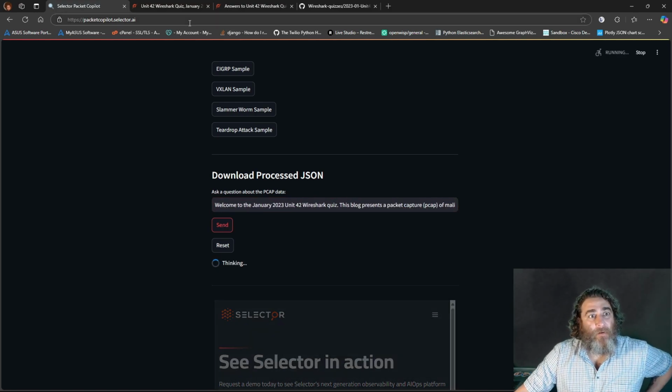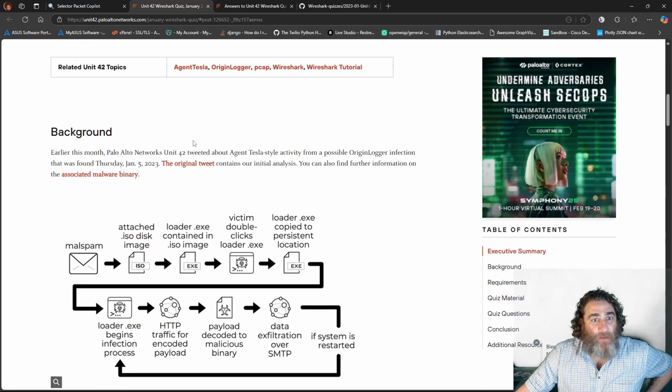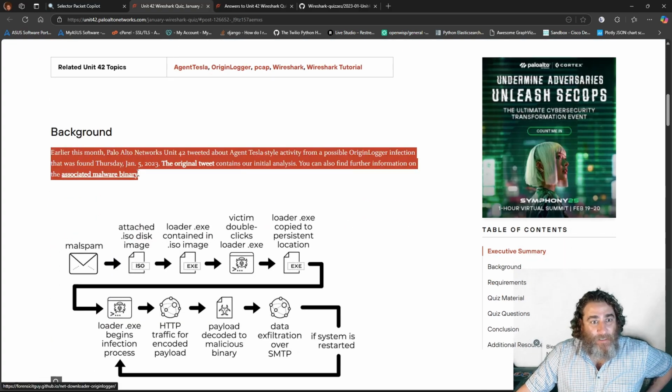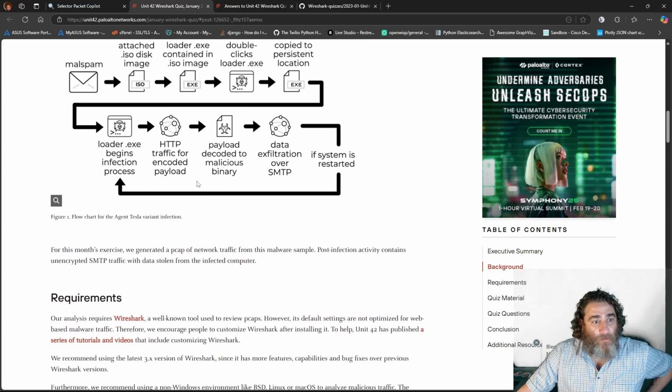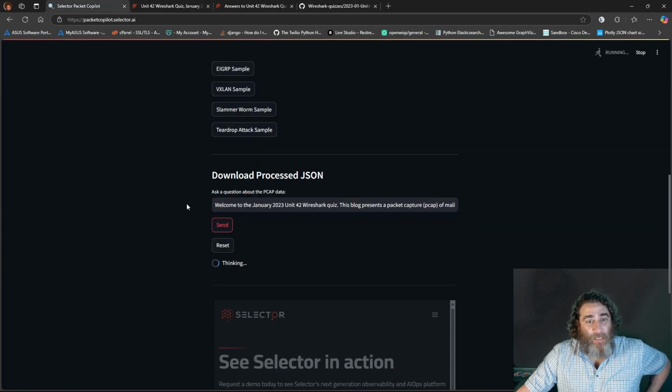Send that. Is there any other context we should give it? Yeah, we'll give it this context here. And we'll give it the rest of the information as well. So we're going to send in that first prompt.